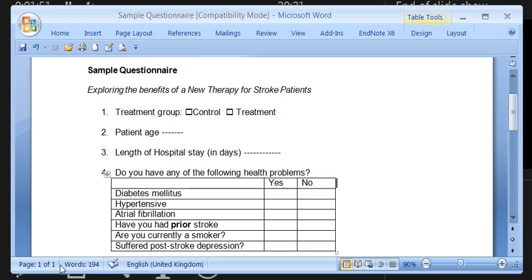Now, the second question, we want to know about their age and we wanted the raw age. So we subtracted from today's date or 2015 from the year of birth, and that gave us the patient age. So we want that continuum data type. The third question, we are looking at how many days they stayed in hospital. So likewise, this data was also computed from the date of admission and the date of discharge.